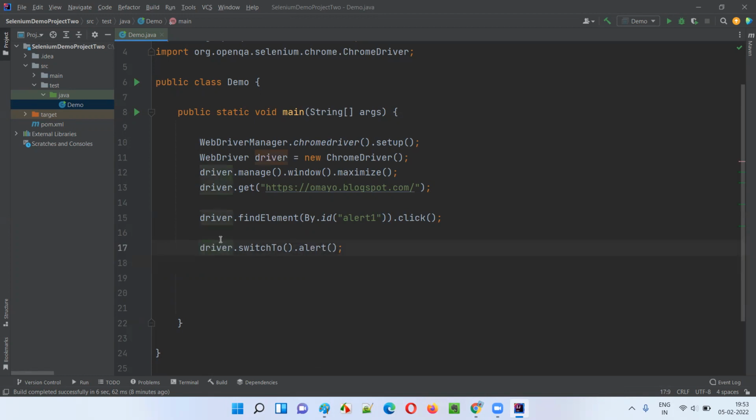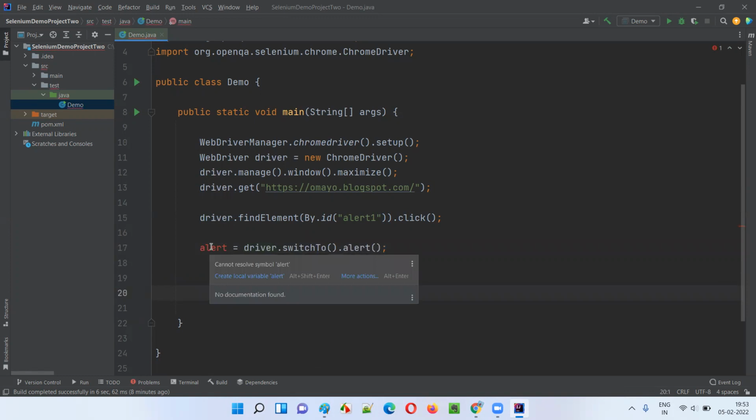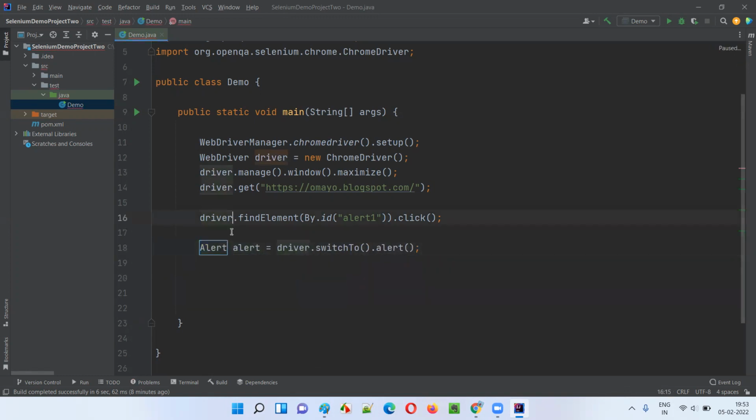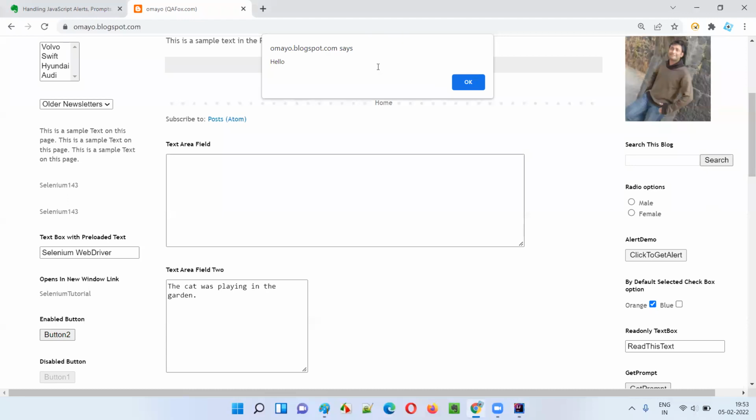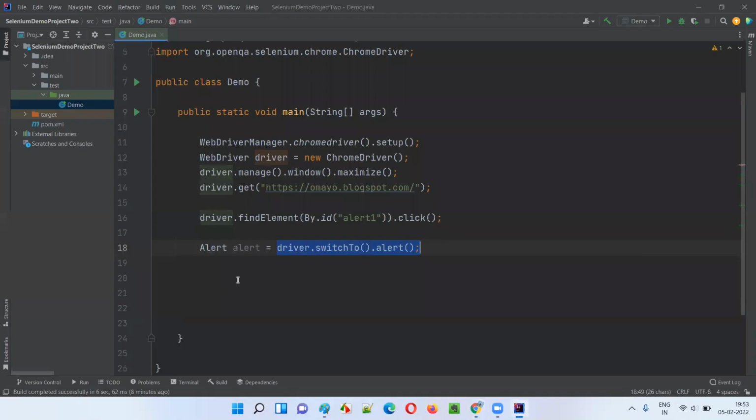So here I'll say alert is equal to, with some variable name I gave. Hover the mouse and say create local variable. You see, the Alert interface got created. This will switch the Selenium focus from here to the alert. Now Selenium is focusing on this alert, and while the Selenium focus is on the alert, using this object reference of the Alert interface, I can perform operations.